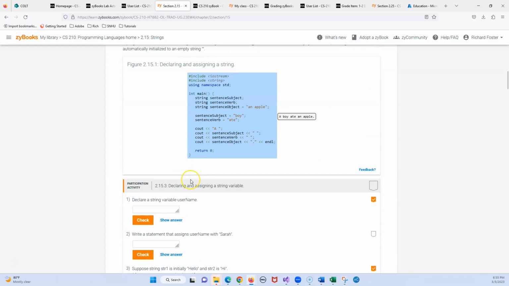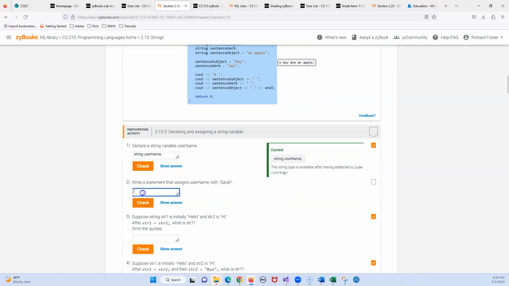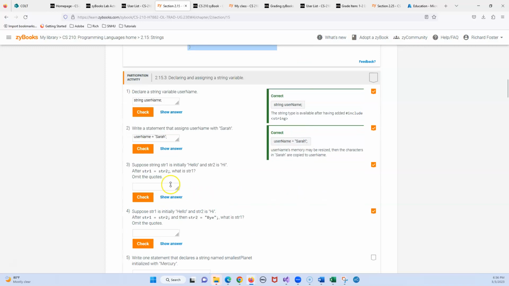So now we are going to go into declaring them. Very simple. Instead of char, we're going to use string. And that'll let us get as many characters as we need, depending upon whether we use cin or getline, which you'll see shortly. So we want to do userName, and we will just put in a semicolon. And let's do one more here. Write a statement that assigns userName with Sarah. So it's simple. userName equals "Sarah". And if I did it right, I will get green. So we're good here.